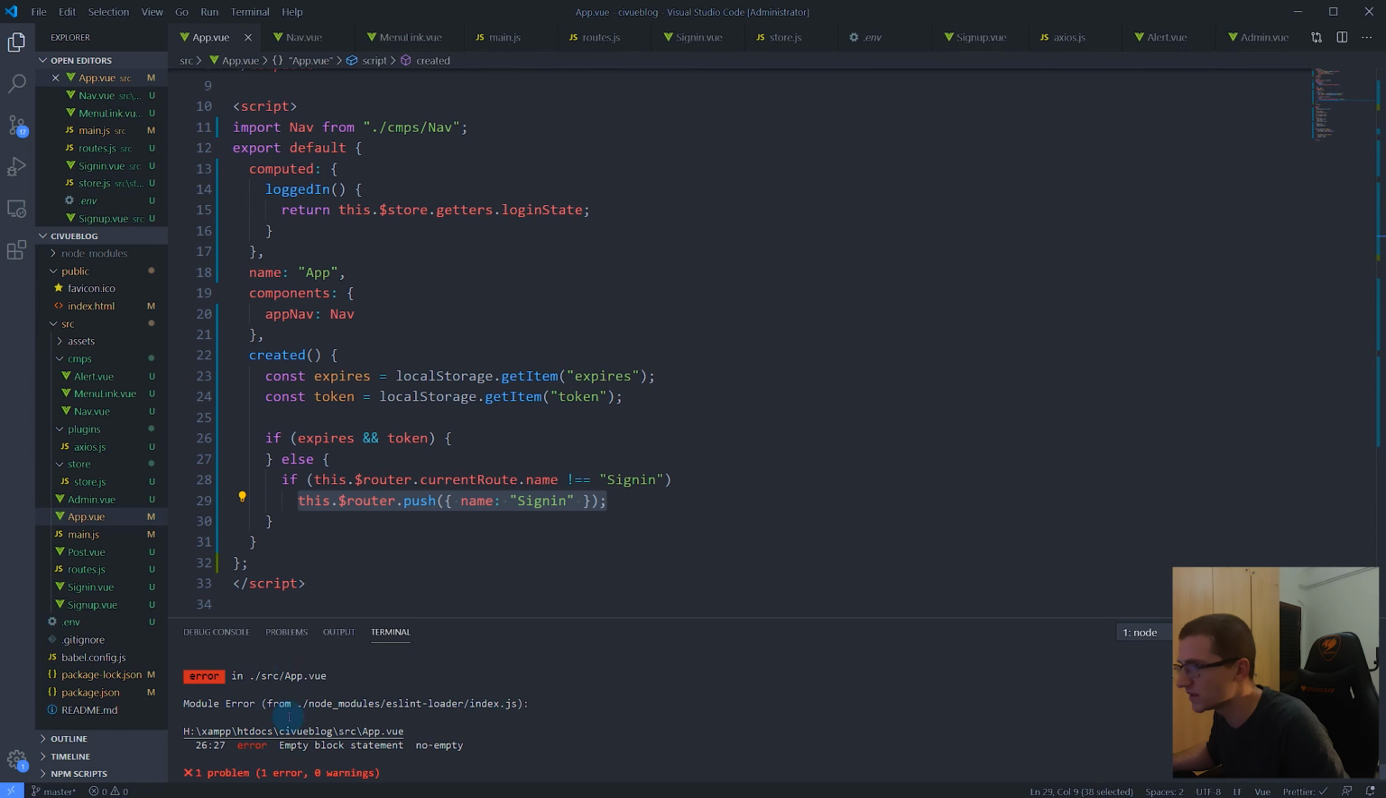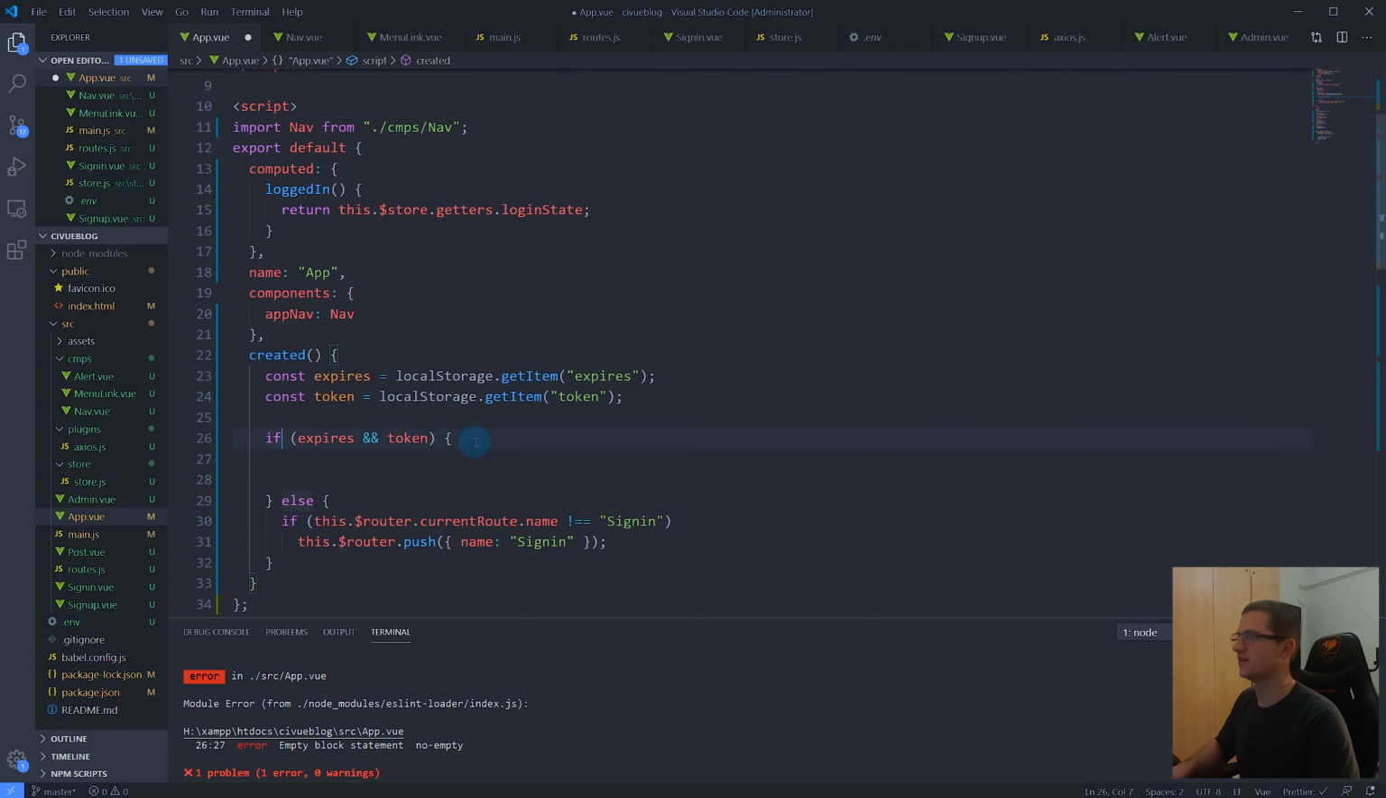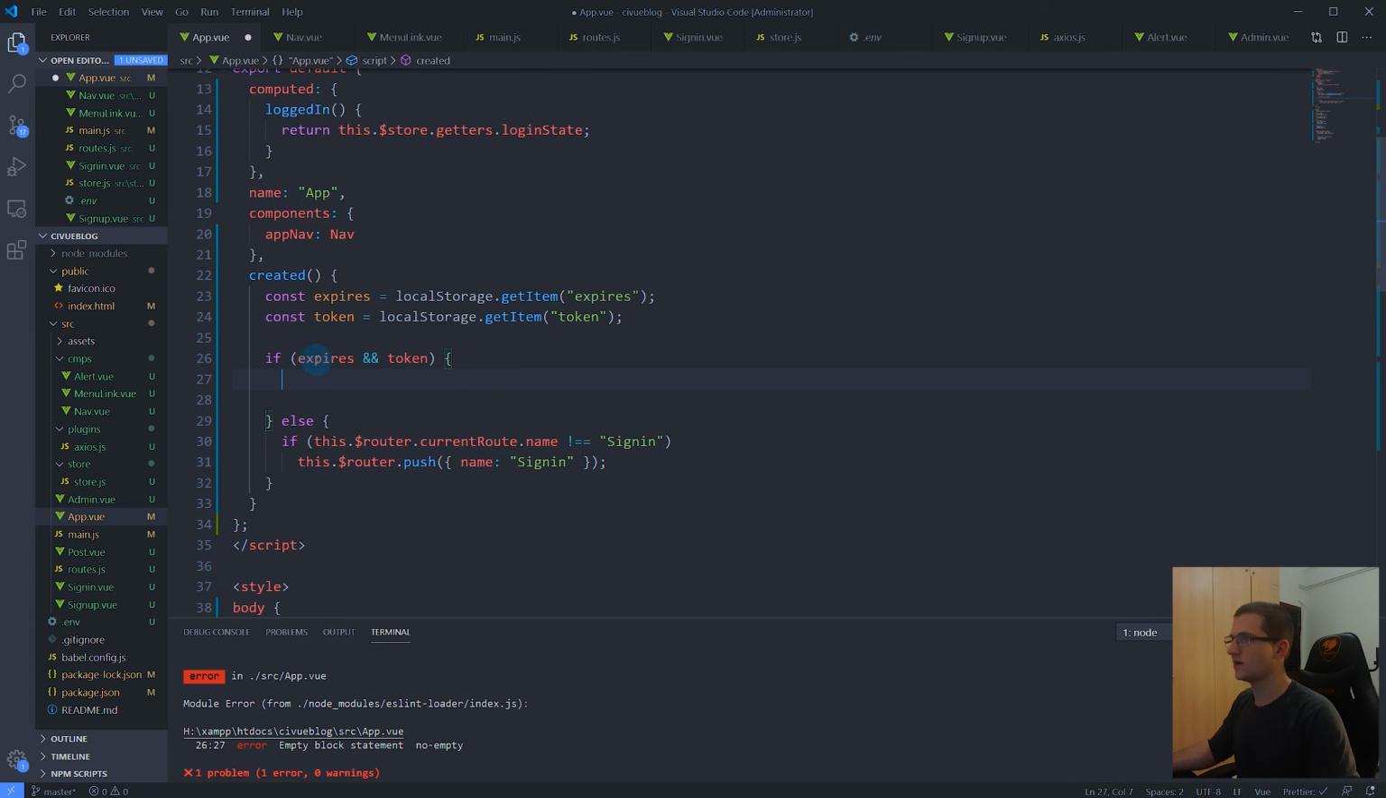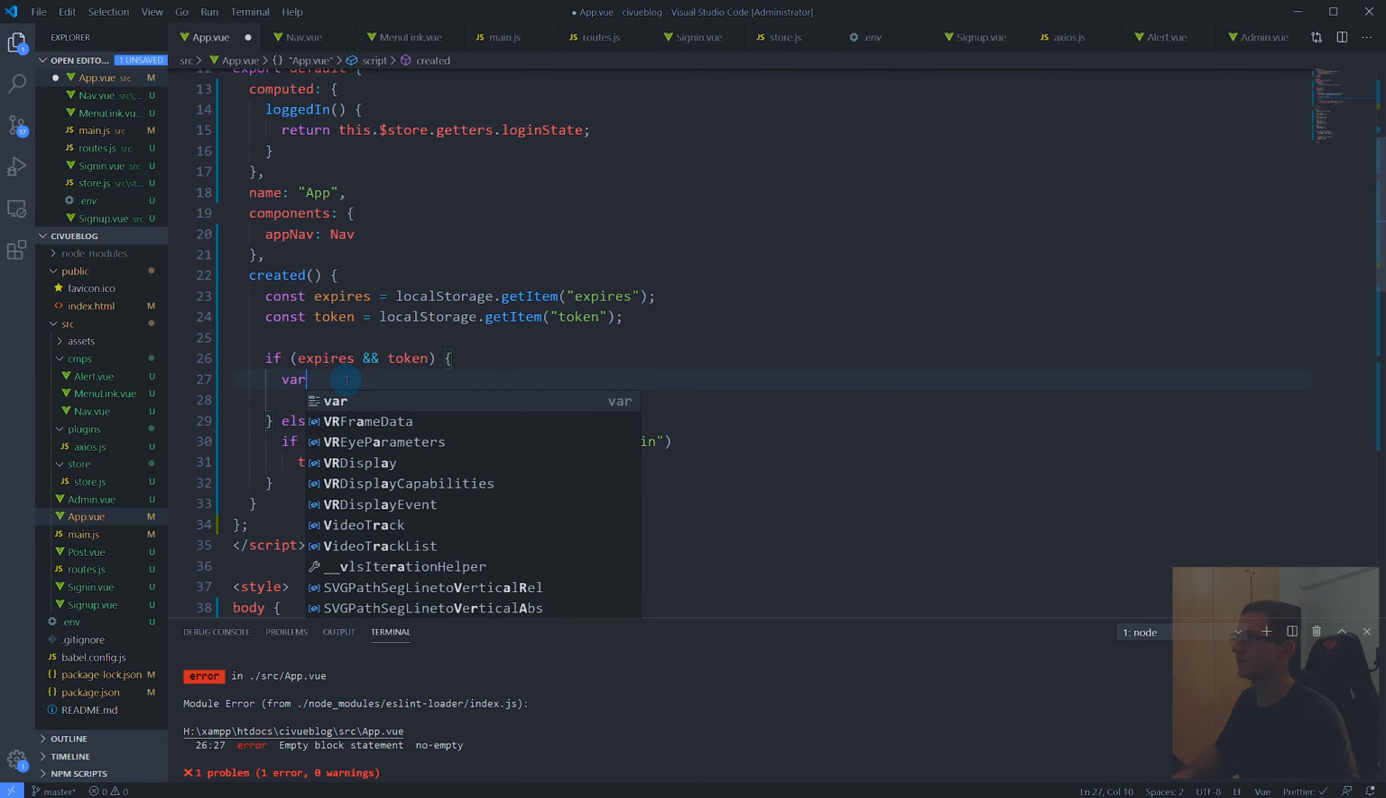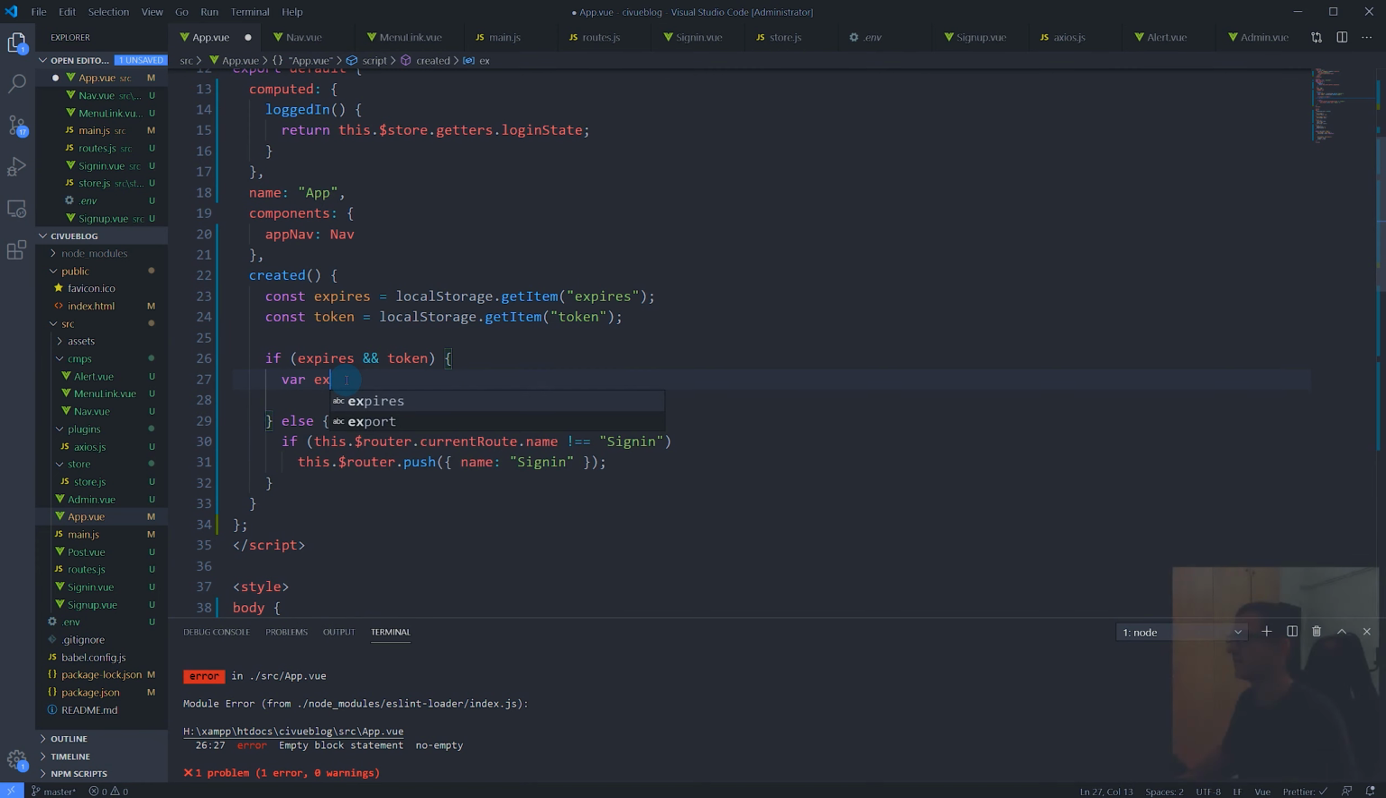App.view 27. Okay, so it gives us an error because of the empty if block here. Now, in case we have both of the values, we have to check first of all if it is an expired value, if it is an expired token, sorry, not session.